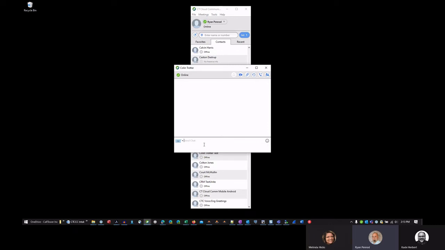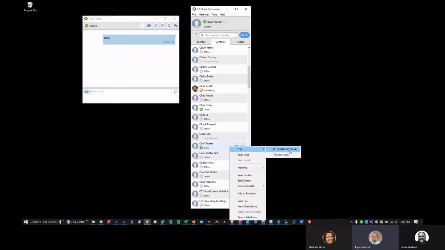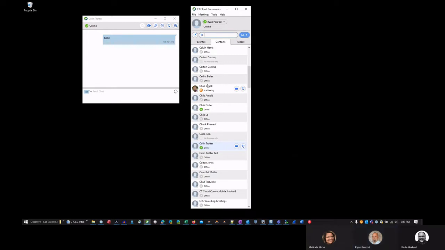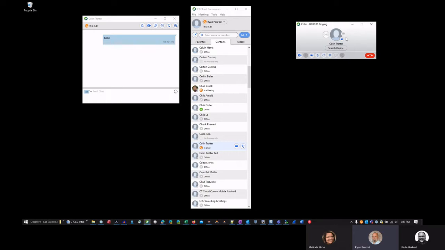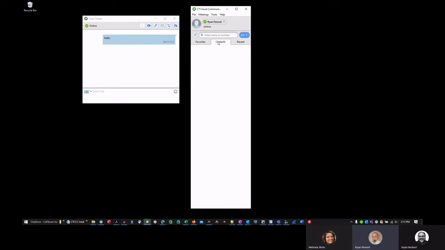So to initiate a chat, for example, you just enter your message and hit send, and you are initiating a chat. Similarly, if you wanted to call them, you just initiate a call to that person, and the application will call that person via the soft phone application. You can also add a contact as a favorite just by right-clicking and clicking add to favorites. That person will now show up underneath your favorites tab.